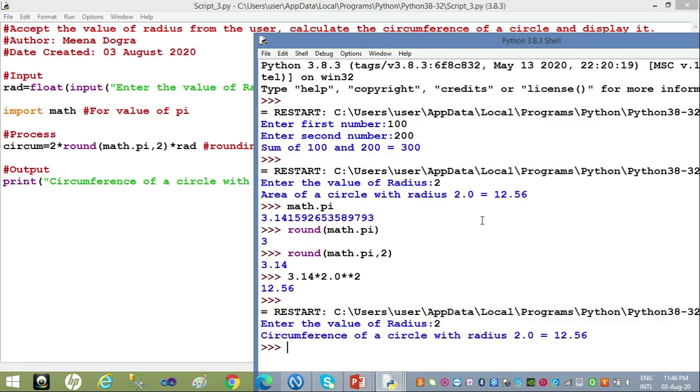See, enter the value of radius. Again I enter 2, and the value of circumference of a circle with radius 2.0 is 12.56. Fine, so it is 2 into round math.pi to two places into radius. Isko fir se step by step execute karke dekhte hain.